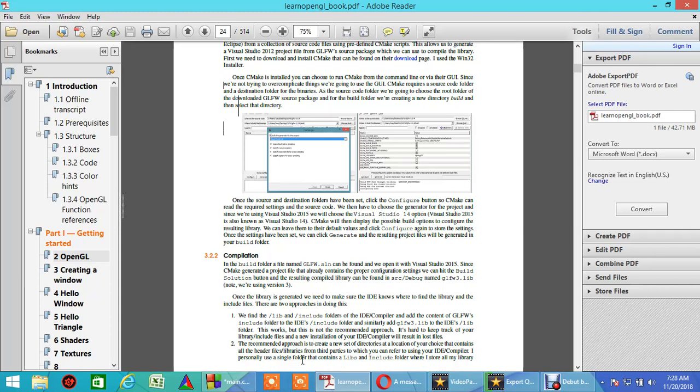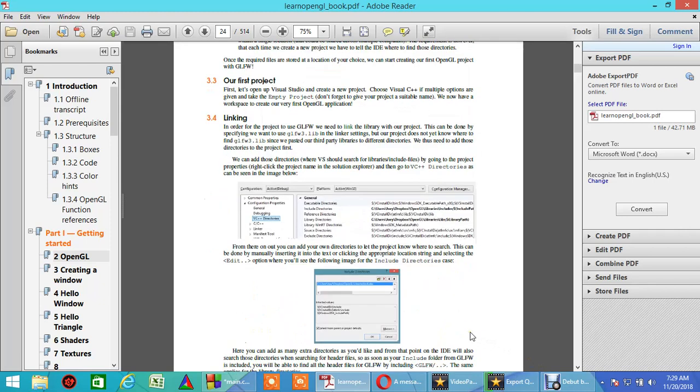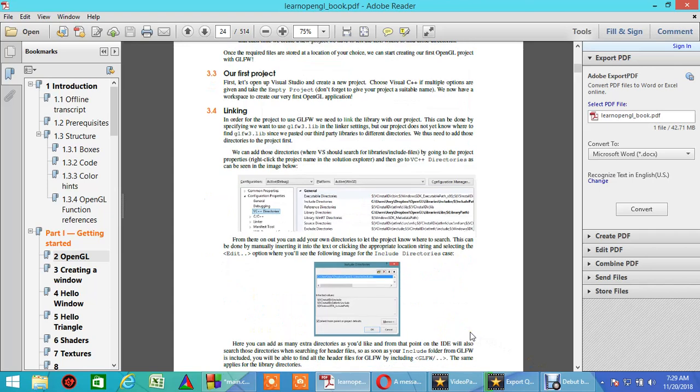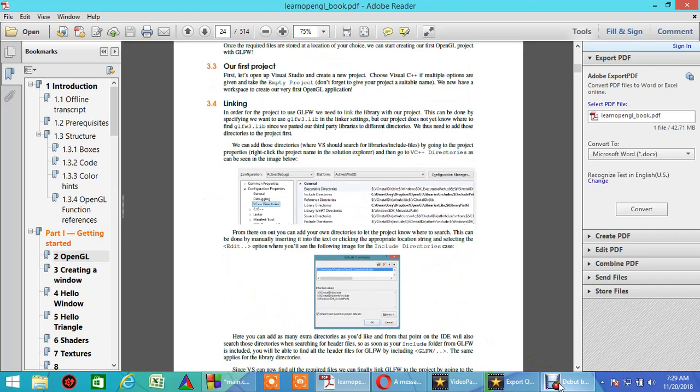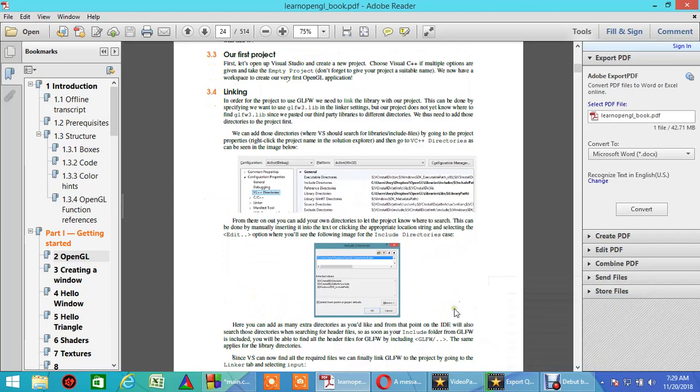So scroll down, I'm scrolling down. So we'll see in the next video. We will learn how to include the code of GLFW and GLAD in our project. So see me in the next tutorial.